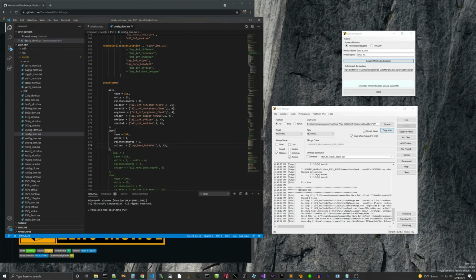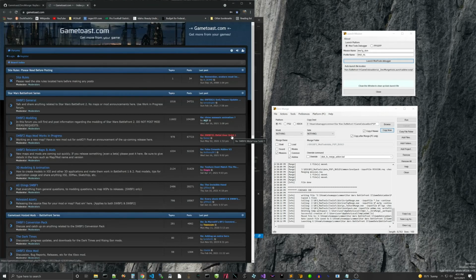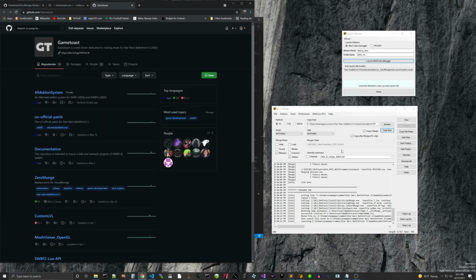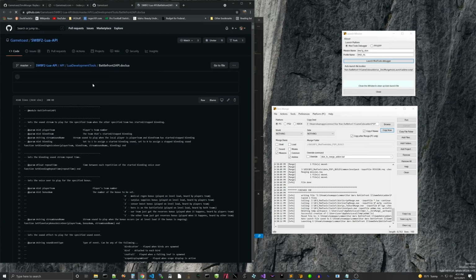That is basically the features that I wanted to go over. Now we have a couple other things that I wanted to mention. I put some links in here for the Game Toast forums, something that I often visit to do some research or ask questions. Also, I put in the Game Toast GitHub webpage, as well as this GitHub repo, also by Marth. This is the Lua API. This is something that I refer to a lot, so I put a link in here to that as well.